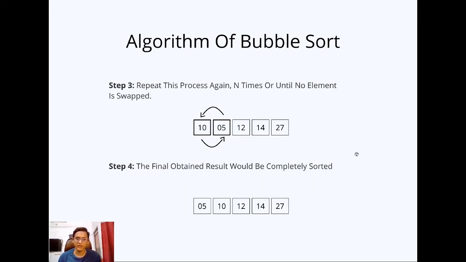Now this process is repeated again and again in the whole array, either n times, and that is the maximum number of times required to sort this array, or until no element is swapped. That means if in a single iteration no element has been swapped, that means the array is already sorted and there is no need to go through the array again and again. Step 4, the final obtained result would be a completely sorted array. Okay, that is simple to understand.